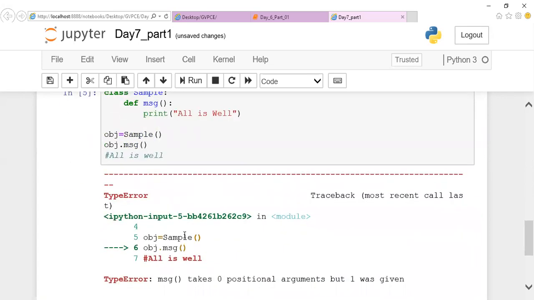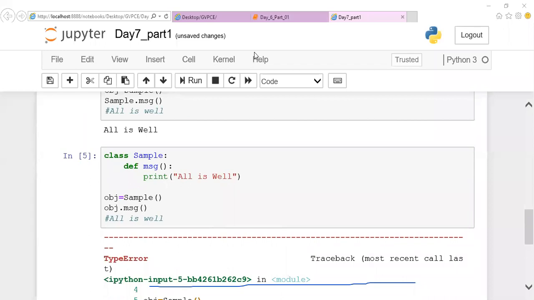You'll be getting a huge error message. That is nothing but: message takes zero positional arguments, but one was given. Read the statement, this is an important one. Message takes zero positional arguments, but one was given. The reason behind this is, whenever I'm calling this particular function, I'm not passing anything here, right?